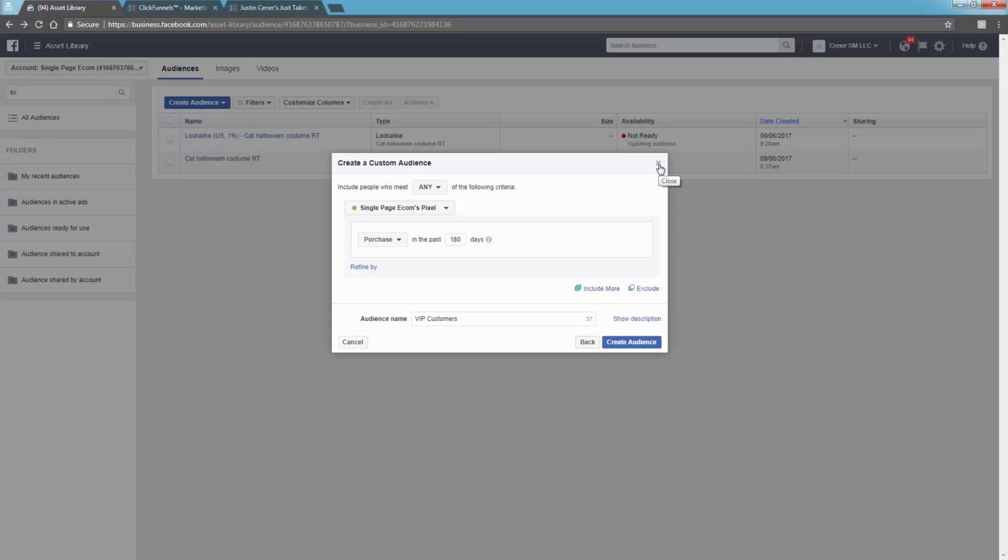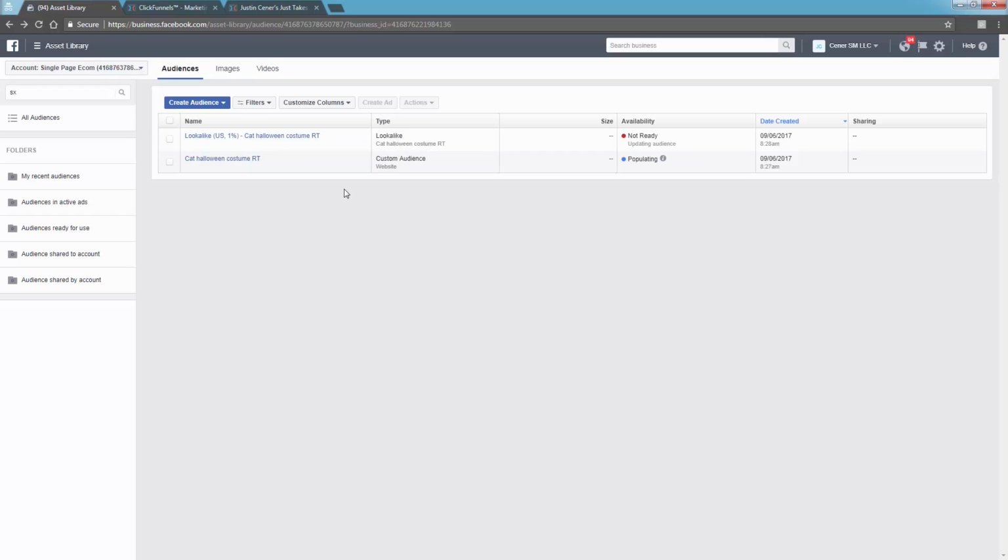I'll just close out of that. But that's how you do custom audiences. That's how you do retargeting. Oh, actually, we got to show one more thing. How do we use these audiences? We'll come over here into our audiences section and we're going to go actions, and, I'm sorry, we can't do it right now because it's still populating. But let me show you basically a different way to do it.